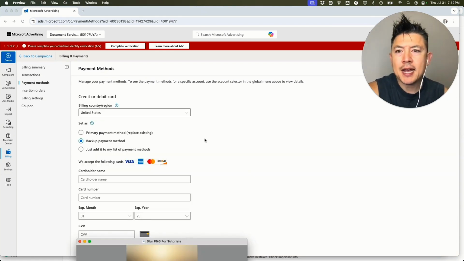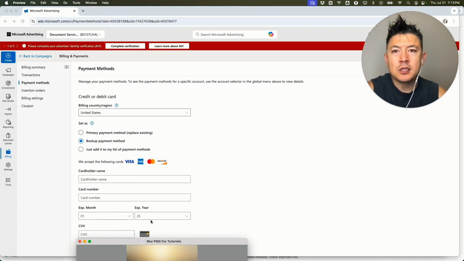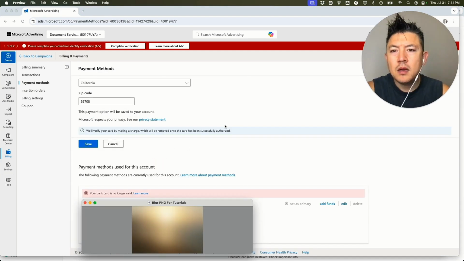Okay, next, Microsoft's going to ask for the billing country. Then you want to go ahead and choose if you want to replace the current primary payment method, holder name, card number, expiration date, and 3-digit security code. So I'm going to enter all this information in off screen. Okay, I entered in all the required information. I'm going to click on save.